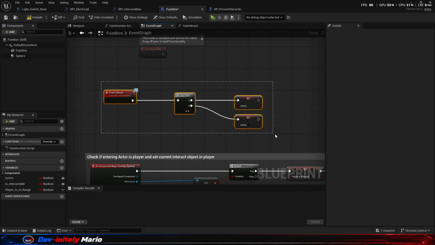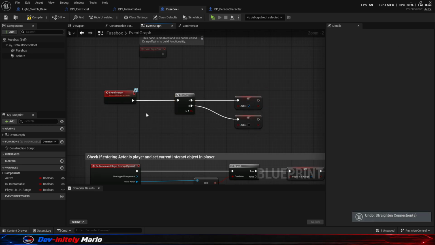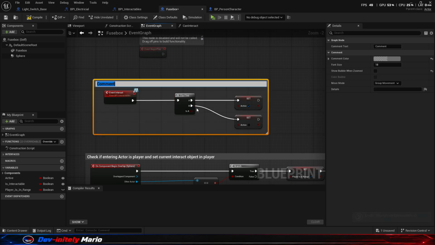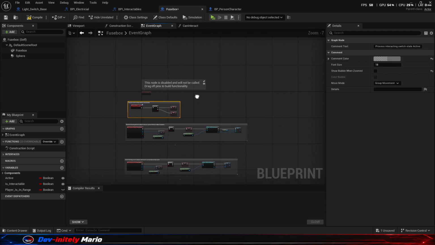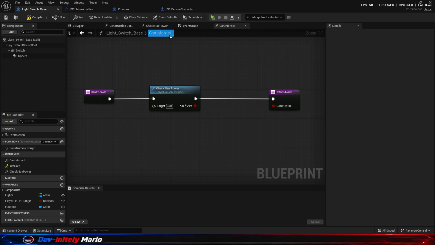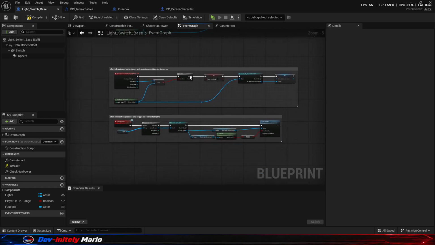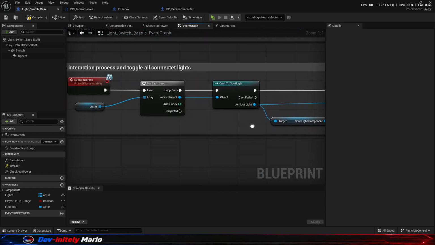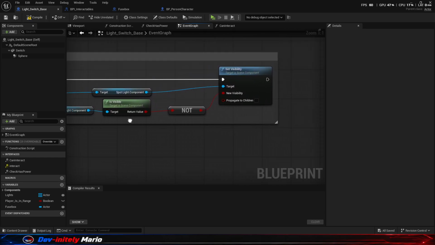Event interact. Here make comment. Process interact. So we have cleaned up a little bit of the mess here. Now let us go here and let us check we can make some messy things better.